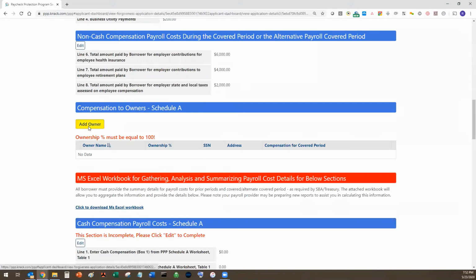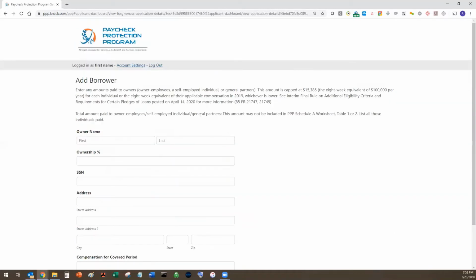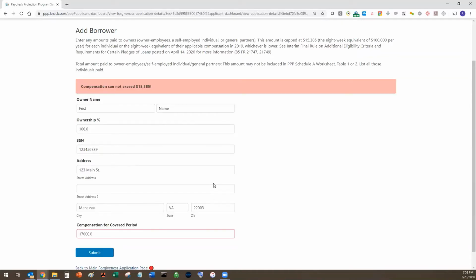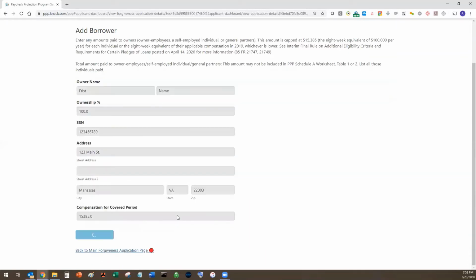All right. Here they need to key in the owners of the business. I'm going to assume this is first name, ownership 100%. Let's make up some information, and that they were paid $17,000 for the period. Now I'm putting in a number, and it'll throw an error because the law says that the compensation cannot exceed a limit. So if you paid more than $17,000, I'm going to max it out at $15,385 for the particular period.